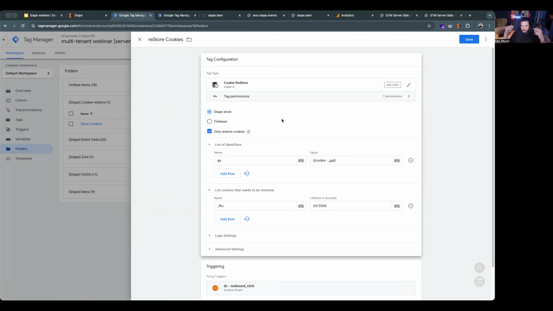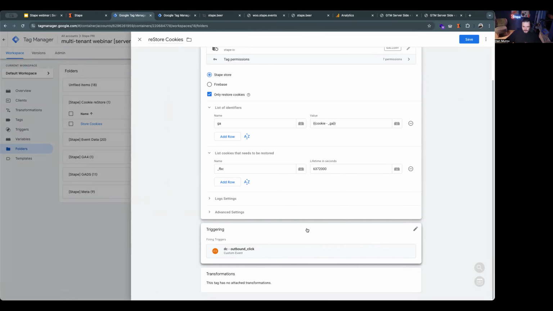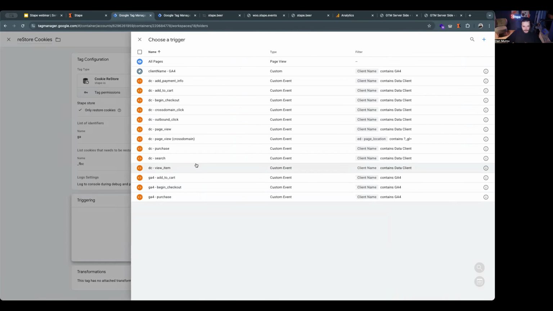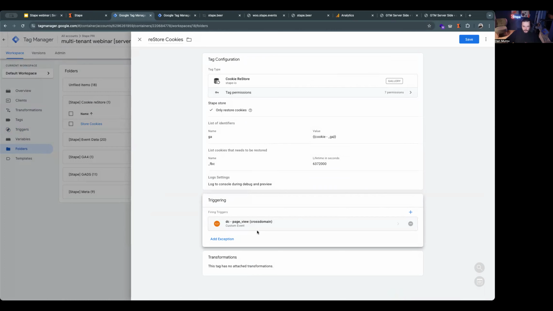And this is the case with us. We only want to pass the cookie from A to B. We don't want them to be circular, we don't want that circle dependency, where one restores the other at all times. So we only want the restore cookies for this specific case. And of course, I'm going to change the outbound click to actually be page view with cross domain.